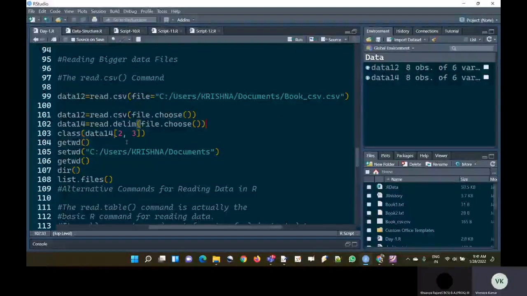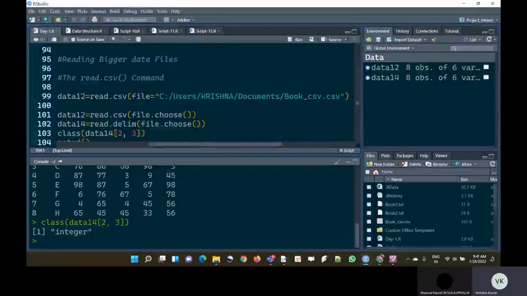If you want to check the class, then we need to write data14 for this. Okay, and then [2,3] means second row and third column. It will give us one entry. Okay, so once we run it, we will be getting some output. Okay, at this place we have an integer.